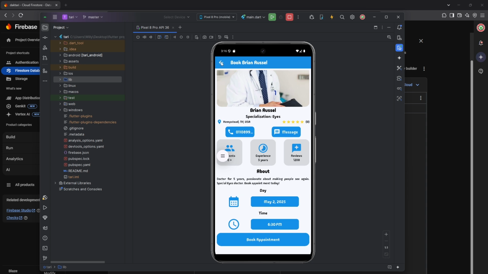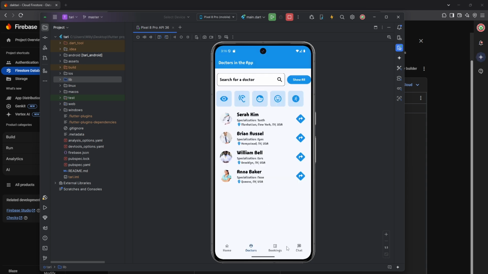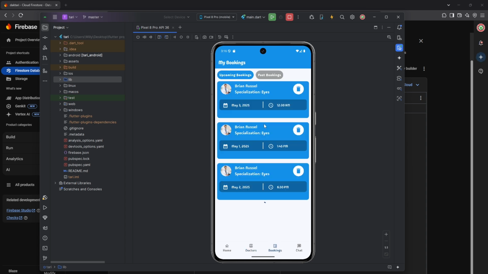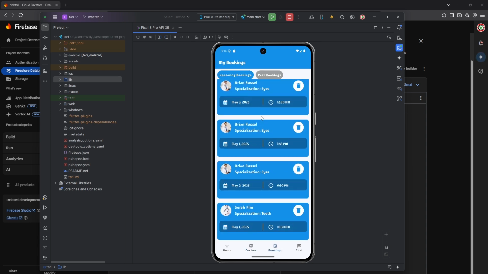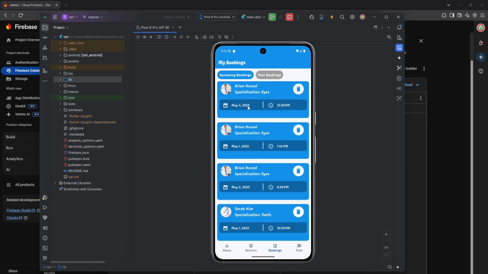So if I go back again, and if I go to bookings now at the bottom here, if I click on bookings, it's going to load all the bookings that I have made. These are the upcoming bookings, okay? So it's going to look at the date and also the time. So if that date has passed and that time has passed, it's going to go to past bookings here.